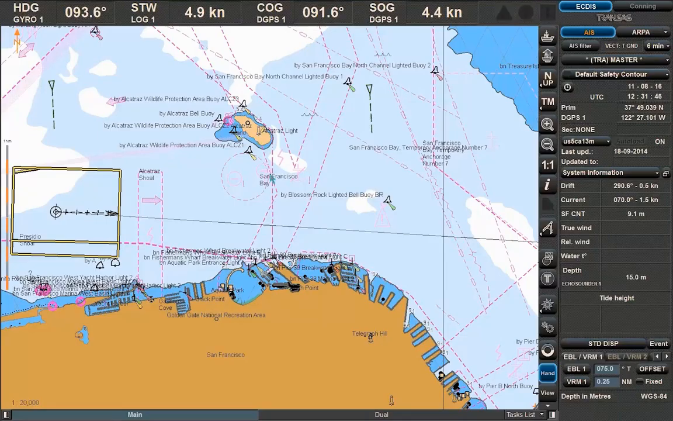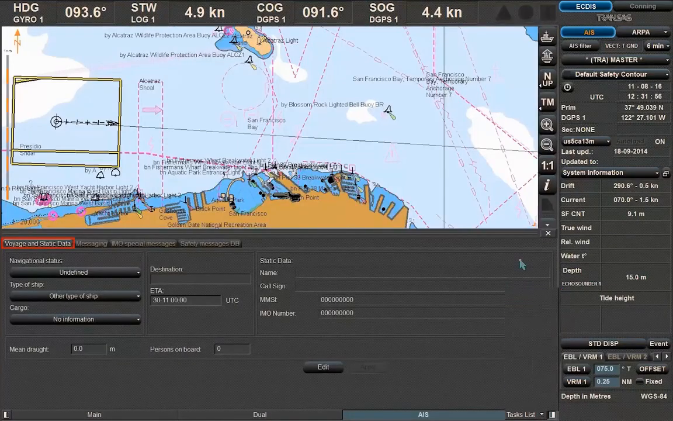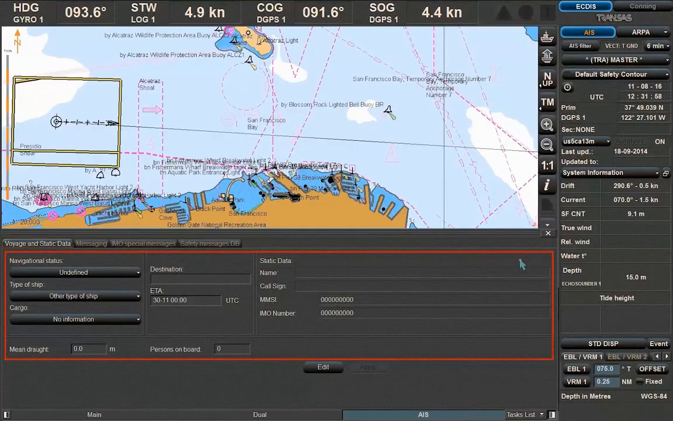Ownship AIS data. The AIS data for the ownship can be set in the AIS task. The Voyage and Static Data tab allows you to set up the information that your own AIS sends to other vessels.